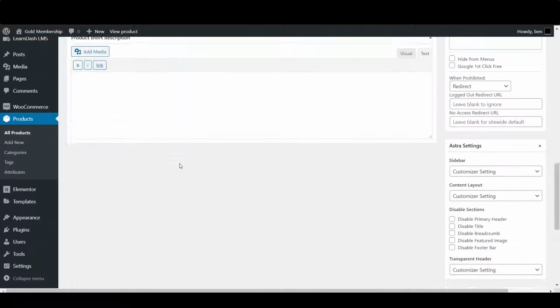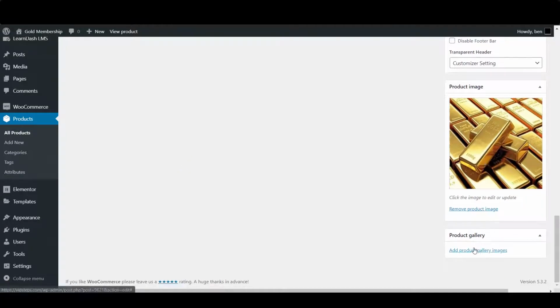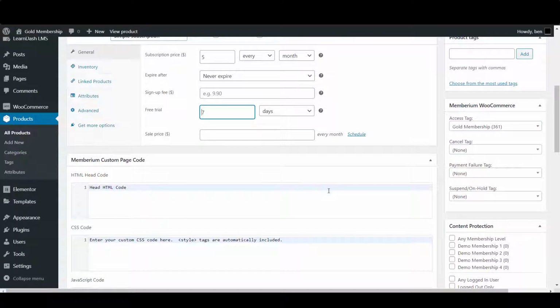Then you would scroll down just a little bit further, and you would set the main product image, and you could also add more images to the product gallery. If you add all these images here, WooCommerce is going to format them nicely on that product page. That way users can see more images. You could potentially include screenshots of maybe the course, whatever you'd like.